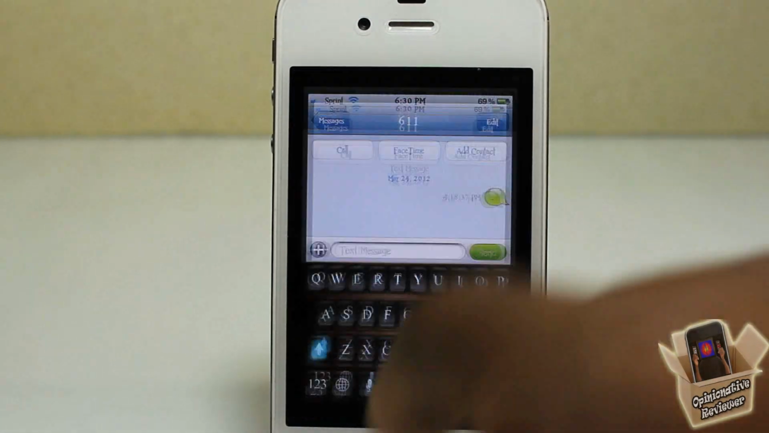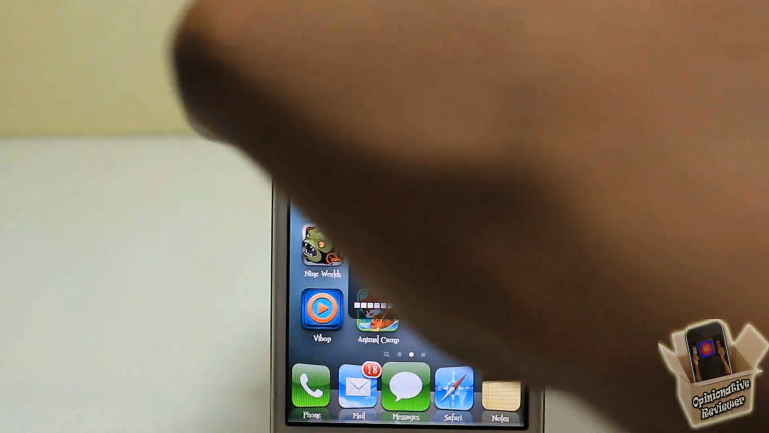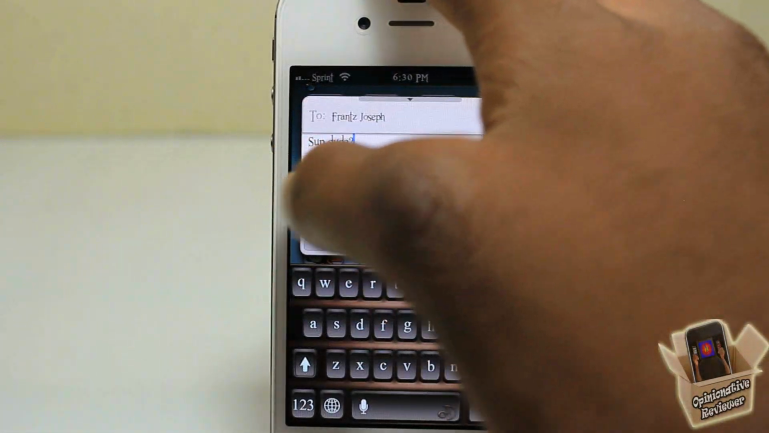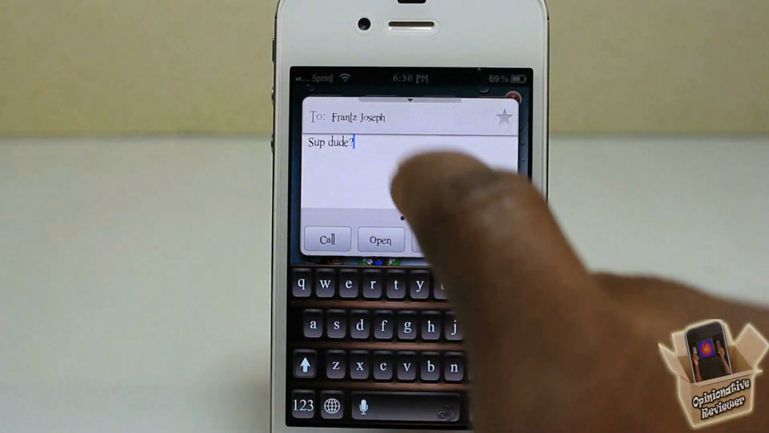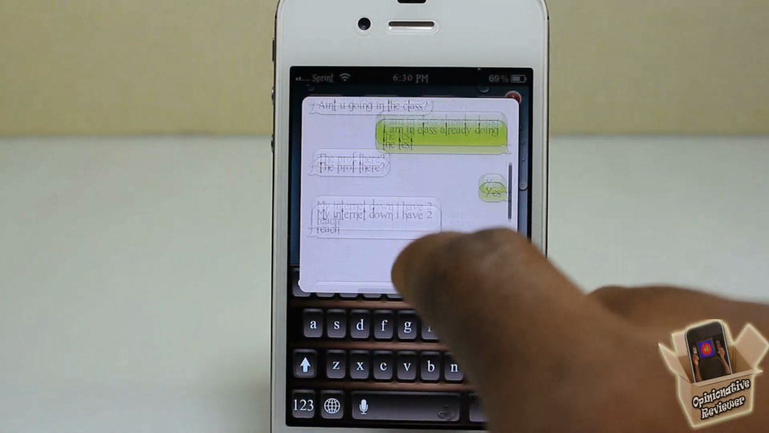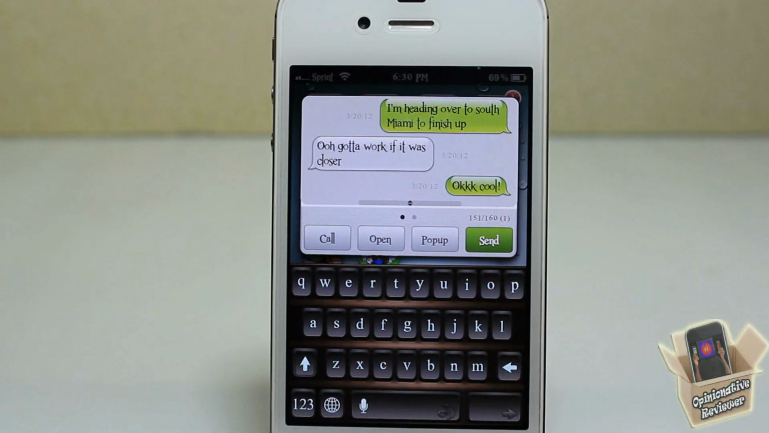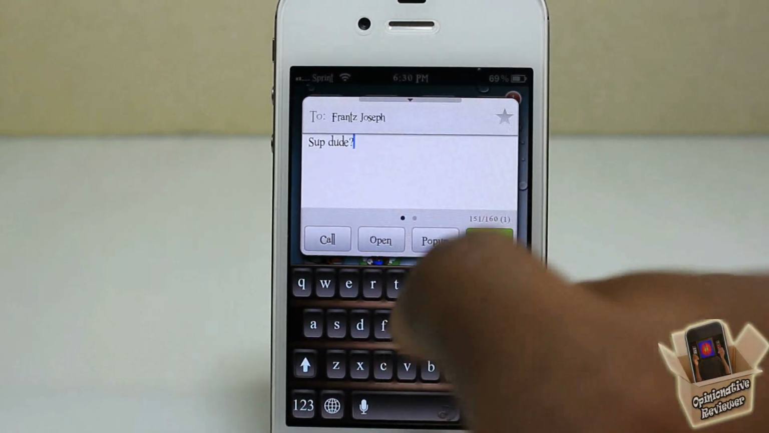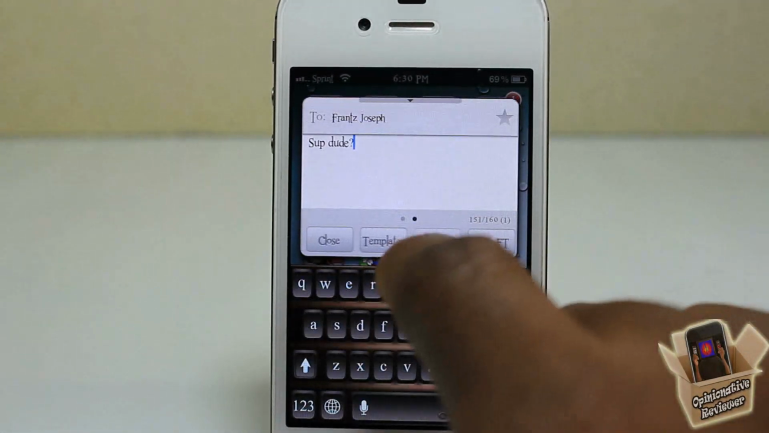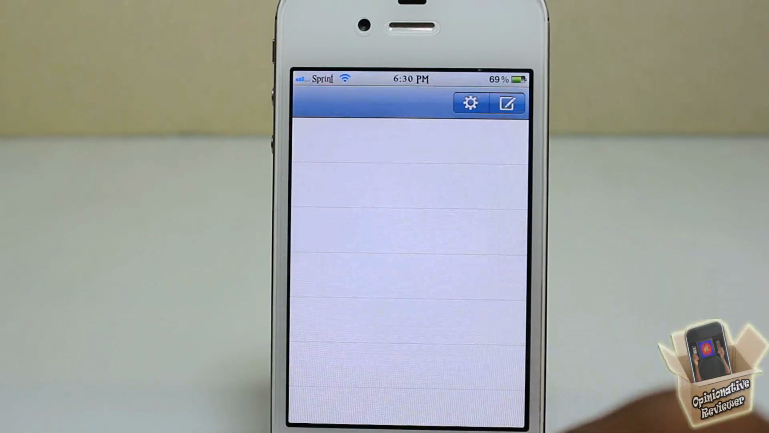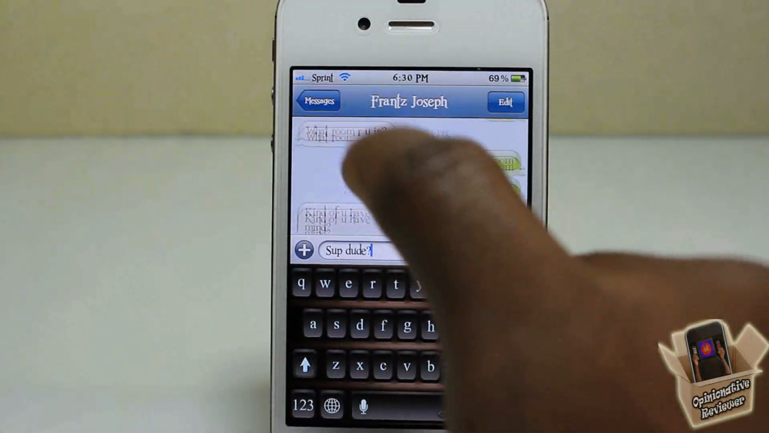Byte SMS allows you to quick reply to text messages, quick send, quick compose, quickly send a picture. So much stuff that I can't cover. You got to check out the video in the description. If you text a lot, if you have a jailbroken iPhone, why don't you even have Byte SMS? Go ahead, install it from Cydia. I guarantee you're not going to uninstall it.